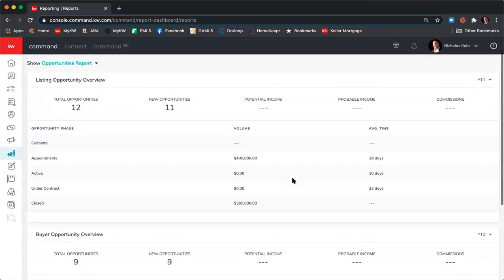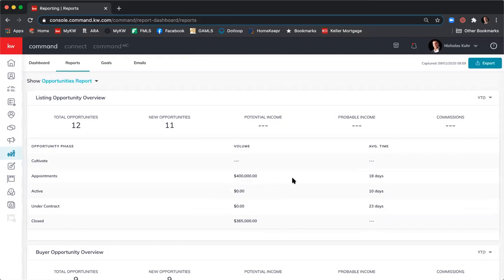So again, this is just a great way for you to keep track of your opportunities, especially if you start to see if you start to lose a lot of opportunities, or if there's somewhere in the process that you're not able to take them to the next phase. If you lose them setting the appointment or after the appointment, it just helps you dissect your business to figure out which areas of it you need to focus on and grow for your upcoming year.